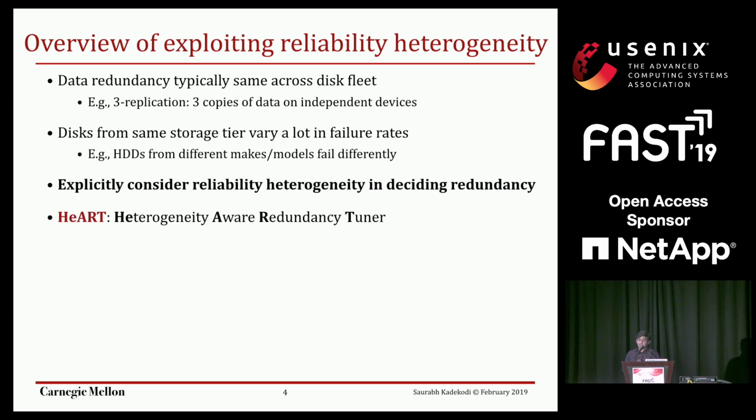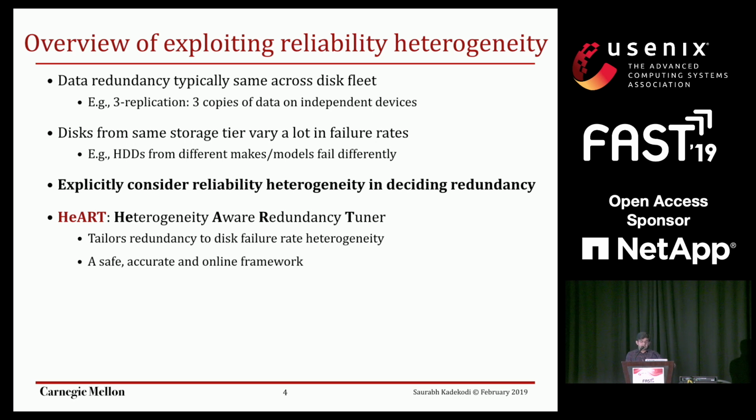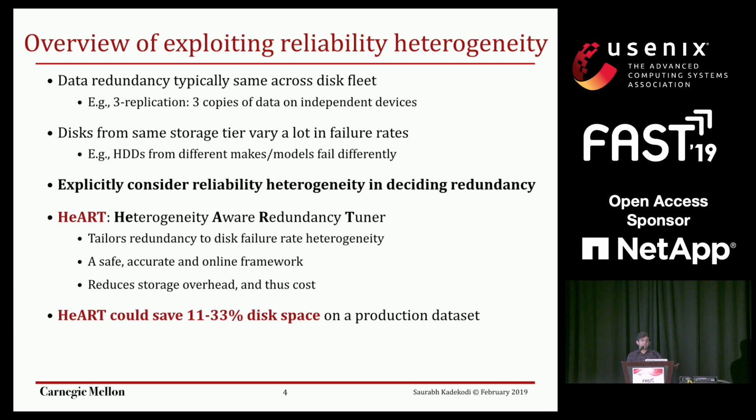To do that in a systematic way, we have designed and developed HeART, the Heterogeneity-Aware Redundancy Tuner, which tailors redundancy according to disk failure rate heterogeneity. It's a safe, accurate, and online framework. All these three properties are key, and I'll explain them in later slides. And the result is that it has lower storage overhead and therefore reduced storage cost. So we evaluated HeART on a production data set, and we could save anywhere between 11 to 33% disk space.